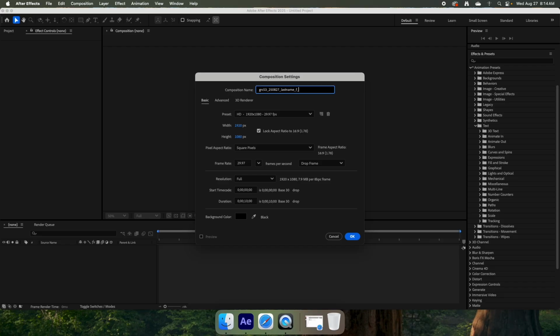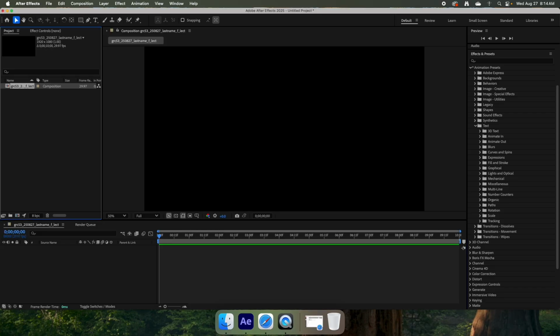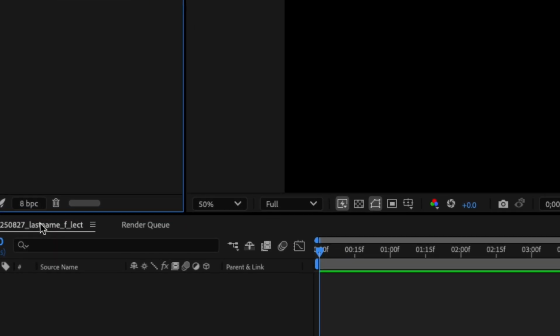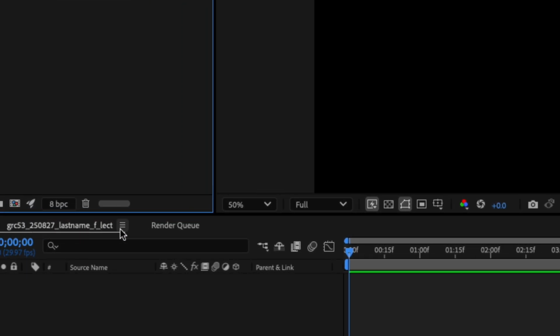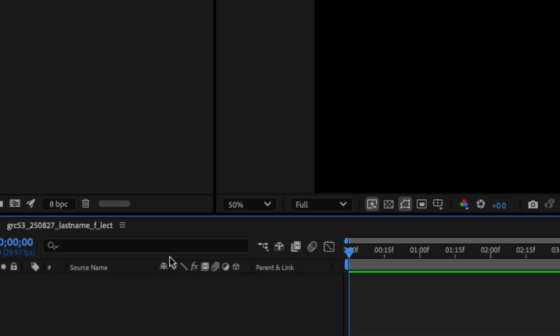And this is going to be LECT. And so we have in our project panel the composition that we just created. It is also down here in the composition timeline. There's its name, its tab right there. Also the render queue also has a tab there. I'm going to get rid of that though.